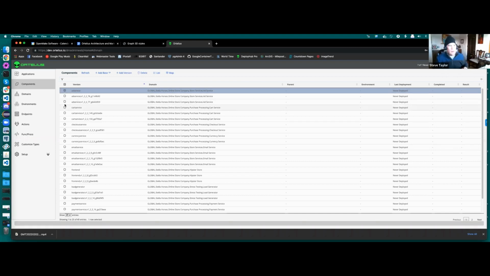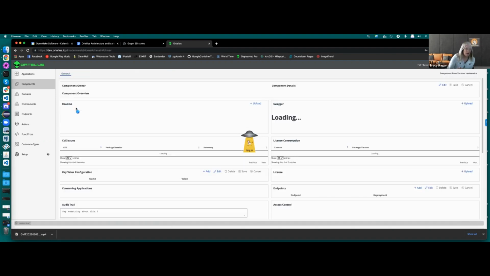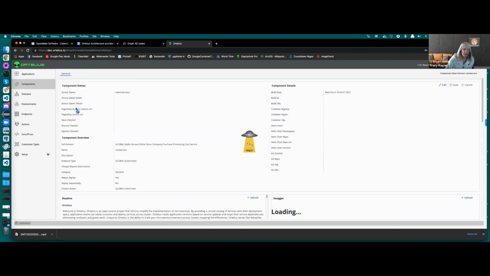Microservices in the wild. Okay, so click on the cart service or the ad service. The base version. So he thought that everything in this list should just be the base version and not the iterations. And then his point was, for the most part, isn't all this data redundant for each one? And I said, well, the upper two squares are, but not necessarily the README, the Swagger, and all of that.